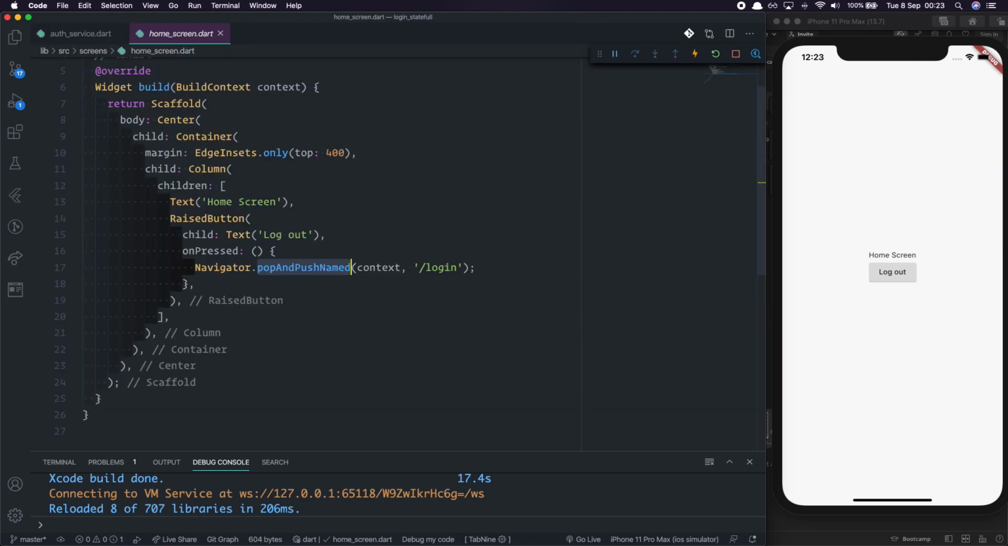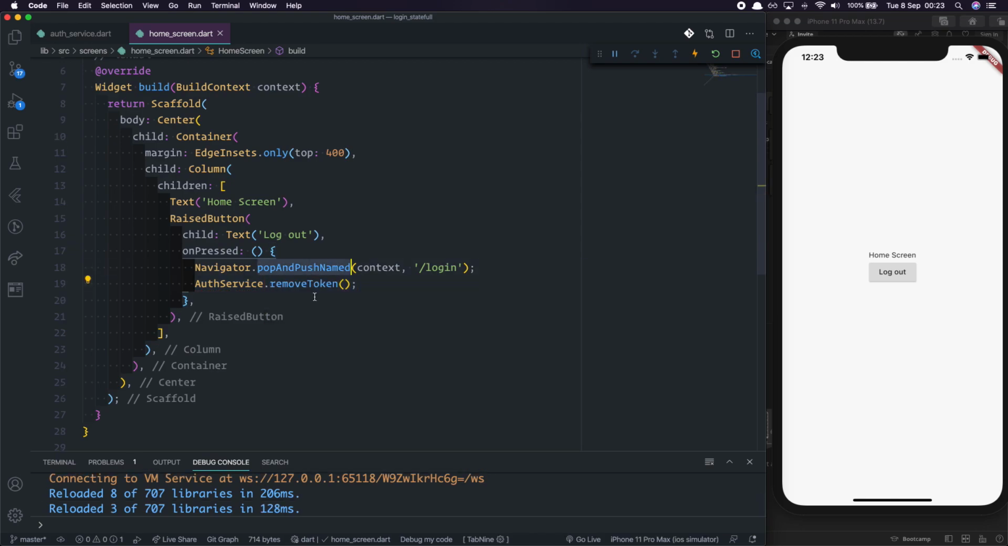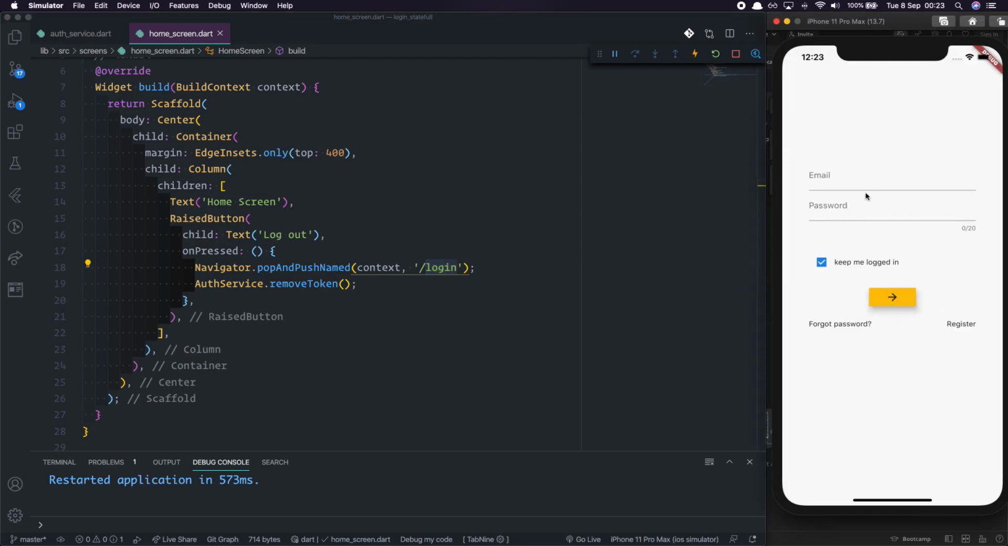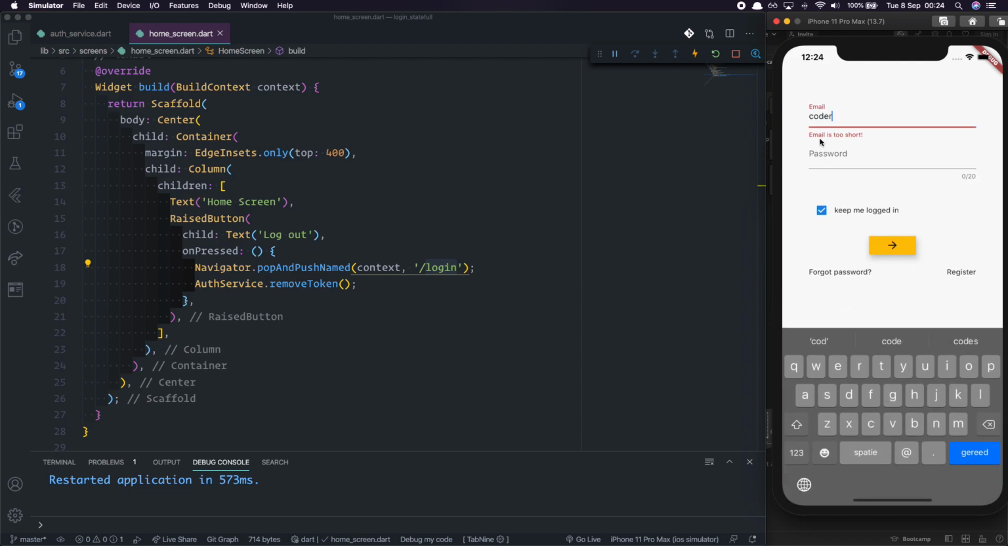Now if you go to the home component where we do the logout, after the push named, we just bring in the remove token, and this will make sure that the local storage will not get heavy every time we log in or sign up. And that's it. So if we try to log out and go back to the email screen, you cannot go back because I use pop and push named.